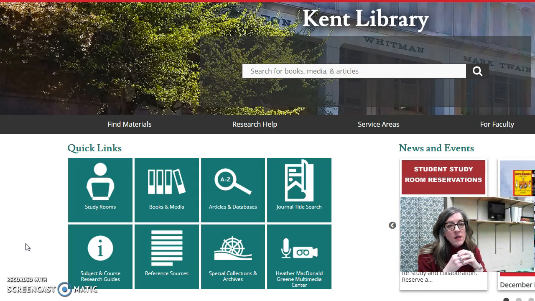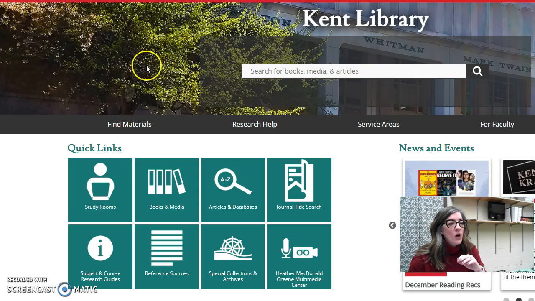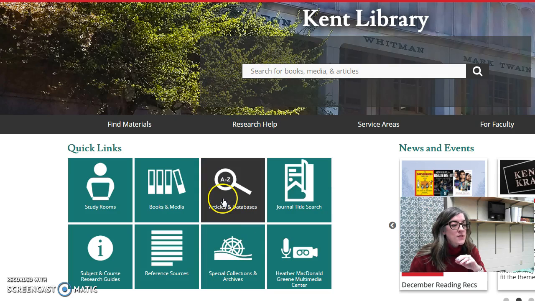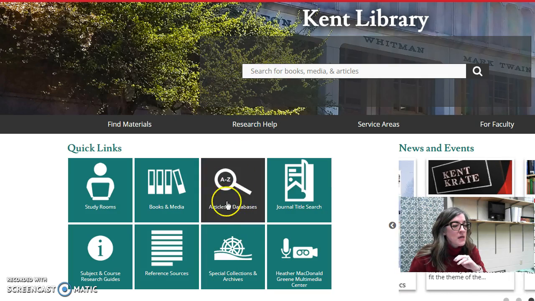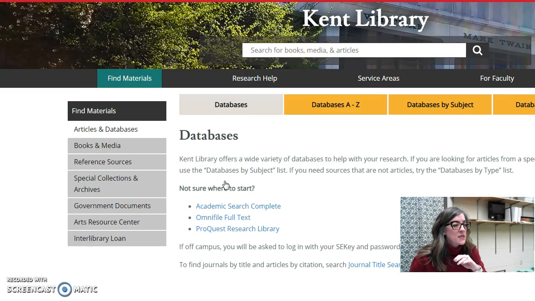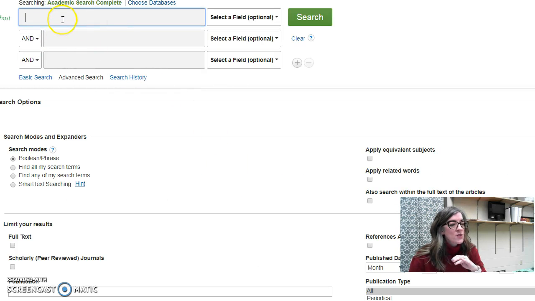But a really great way to ensure that you're only pulling peer-reviewed information is if you're on the Kent Library website, using those library databases. When you click on articles and databases, we'll just use this first one as an example. These are the general databases. If you click on Academic Search Complete, here's the search area, and I'm just going to type in first-year college students as an example. You will see over here on the left, you can limit your results.